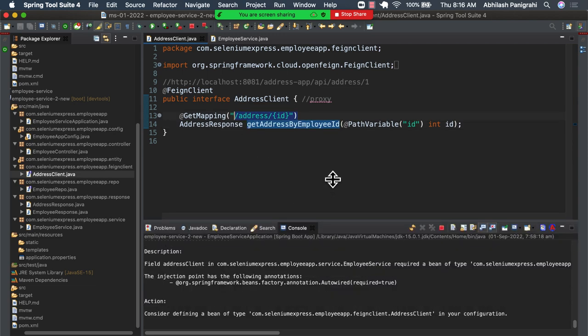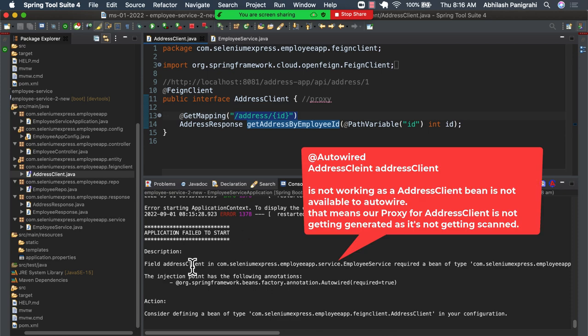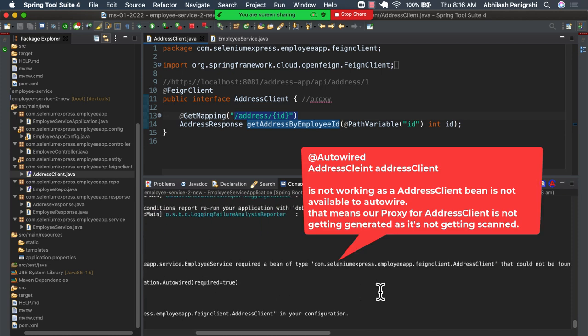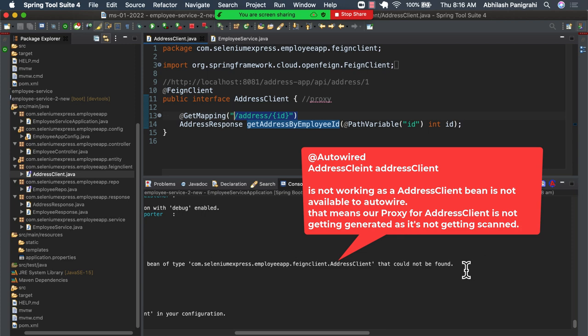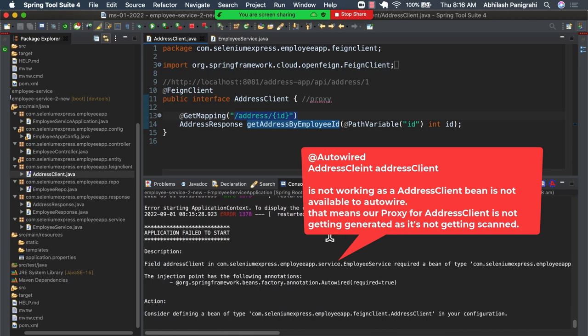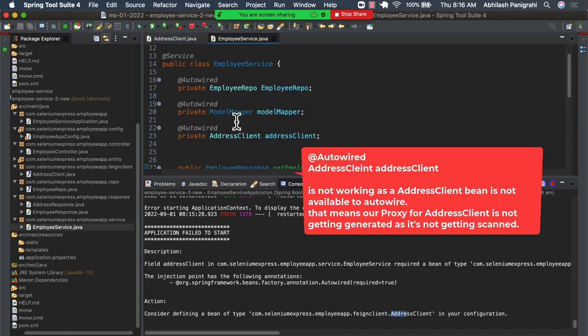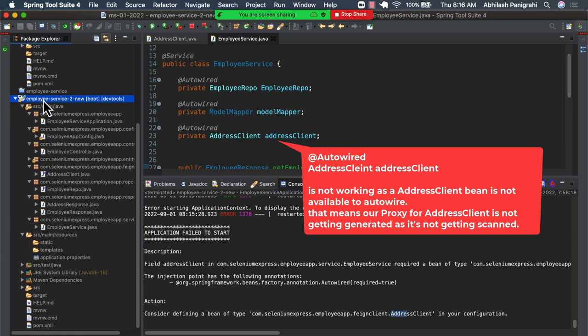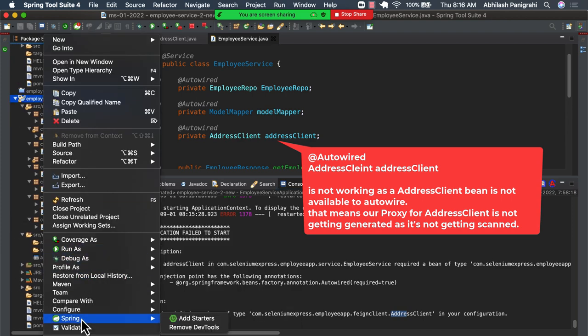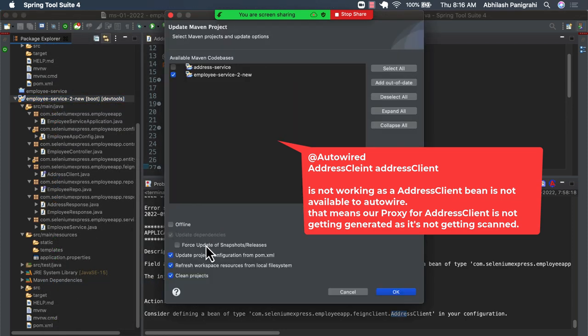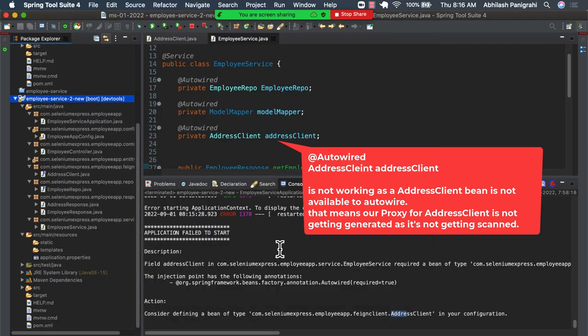But right now you can see on my console there is a problem, and it is saying that address client could not be found. Consider defining a bean for this inside your address client. I don't think I have to do this. I think I have followed every package perfectly. Can I do a couple of things? First of all, right click, Maven, update project, click on force update, and do an okay.